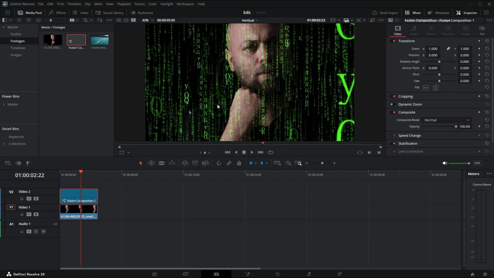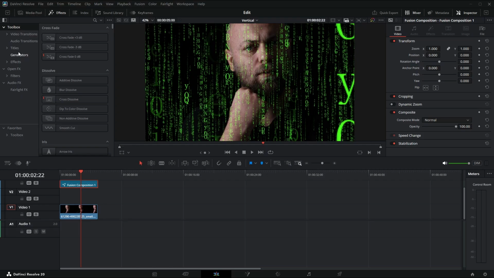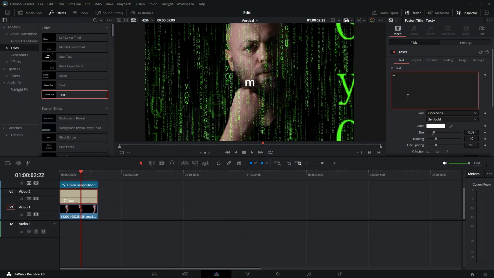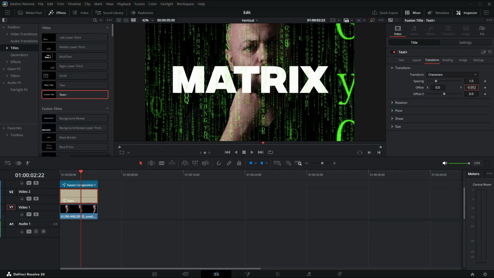To place the matrix effect inside your text, first move the Fusion composition layer one level up. Then, add a new text layer between the two previous layers. Type in your desired text and slightly increase the font size.